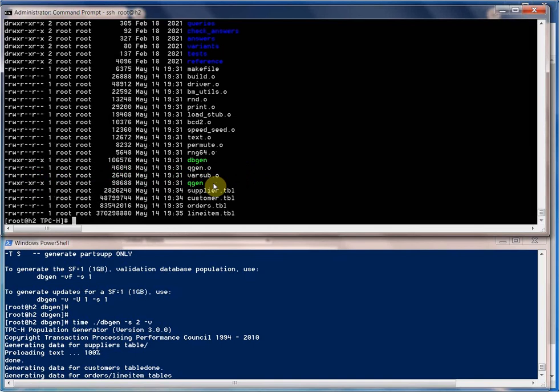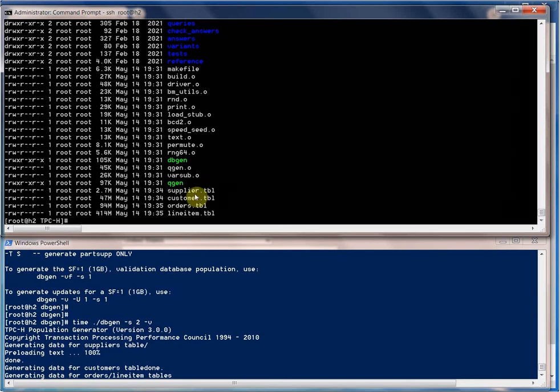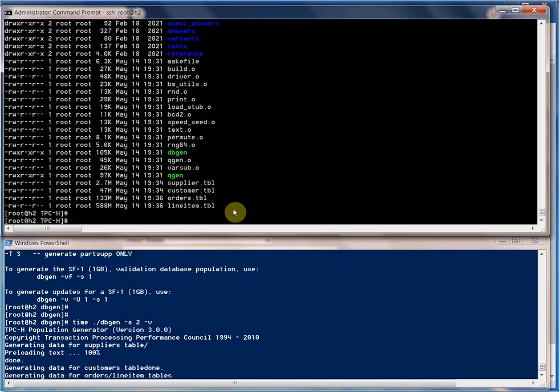All right, so you see it's generated right now. Let's see. So you see this is the data being generated, the table name, then with the extension called the TBL. Okay, so you see the size, like supplier is 2.7 megabytes, orders 94 meg, line item probably eventually going to be a few gig, 1 gig or something like that. Okay, it's generating right now.